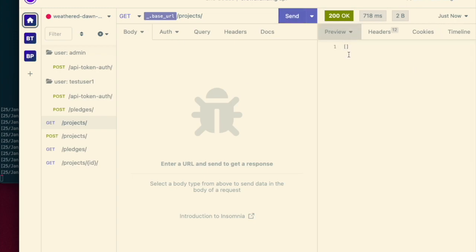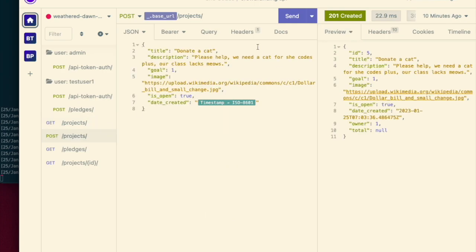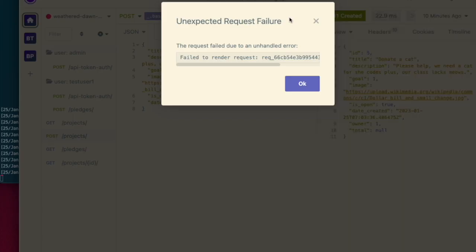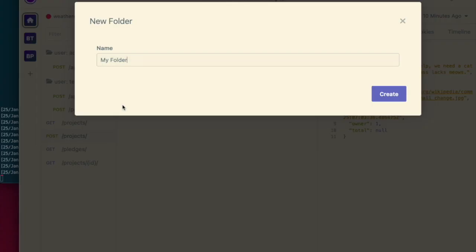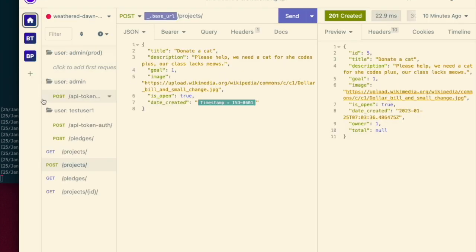So my response is going to be different because I don't have any projects here. I'm going to try and post a project. It's going to say fail to request because I don't have a thing. I'm going to put my user is admin. So my user being admin is actually an issue. So I'm going to have to create another folder. I'm going to have user equals prod or admin prod because this is a different admin.